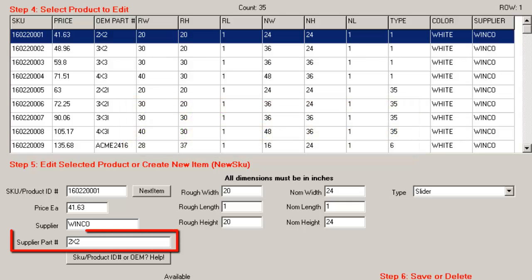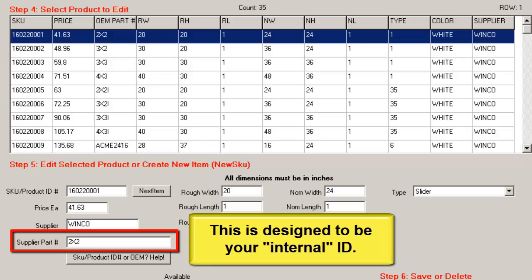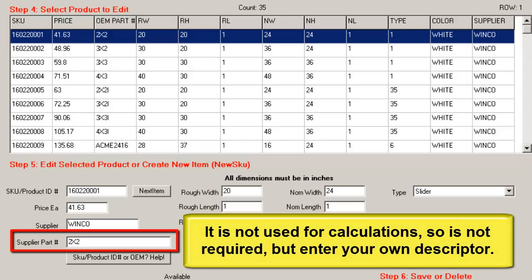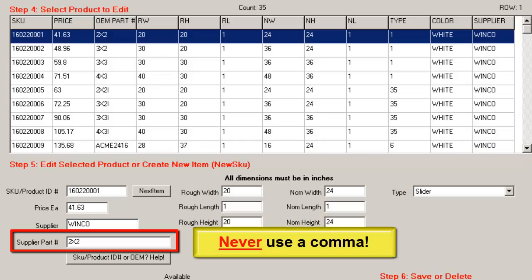The supplier part number field, also often referred to as OEM part number, is designed to be your internal product ID. Because this field is not used for calculation purposes, it is not required, but you can certainly enter your own alphanumeric descriptor so that it is shown on the reports generated by PostFrame Manager. But again, never use a comma.